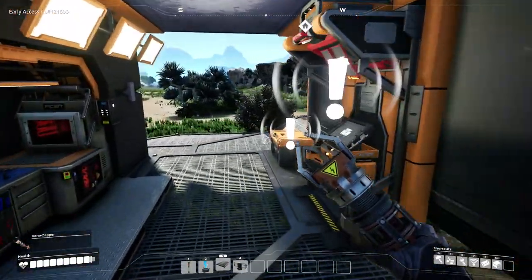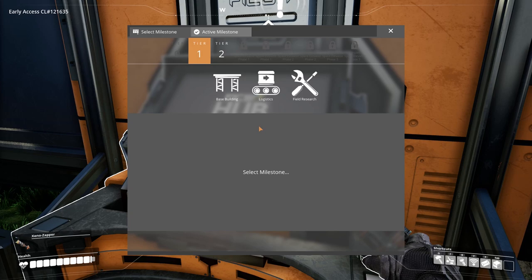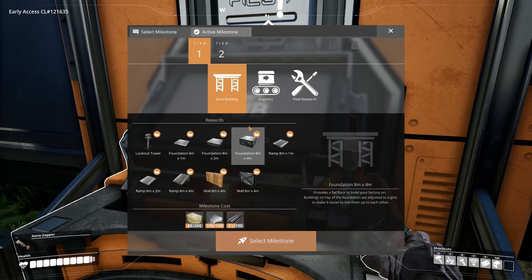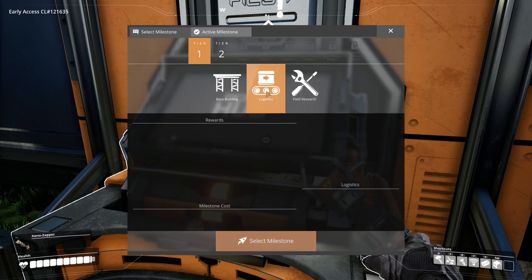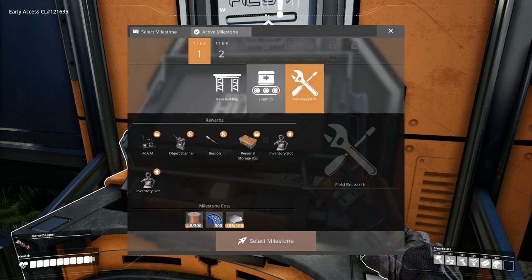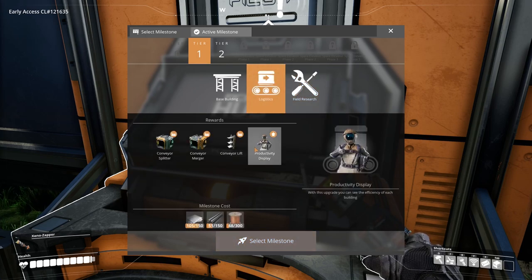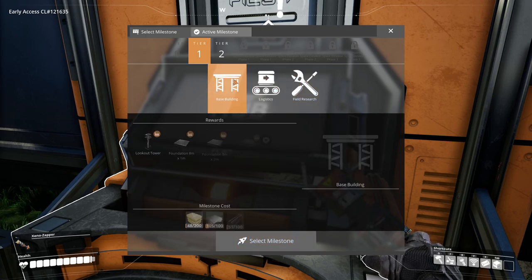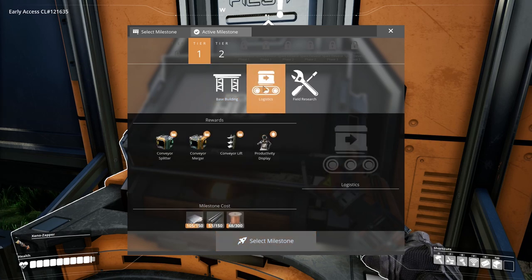We need to put in a milestone. Man, it's so good to be back in this game. All right, tier one, what do I want? Foundations, they're handy. They're cool. I love having a neat and tidy base. Conveyor splitter and merger is so much more important to me right now. We have to make copper to make that happen.